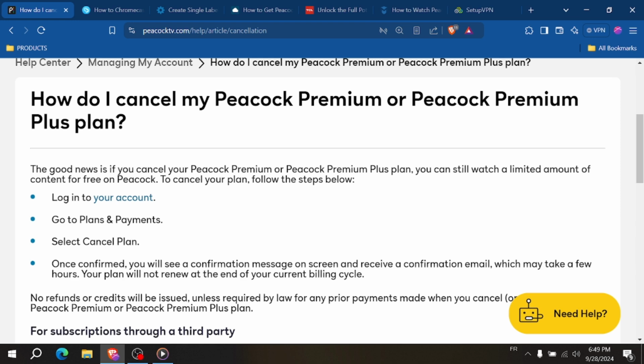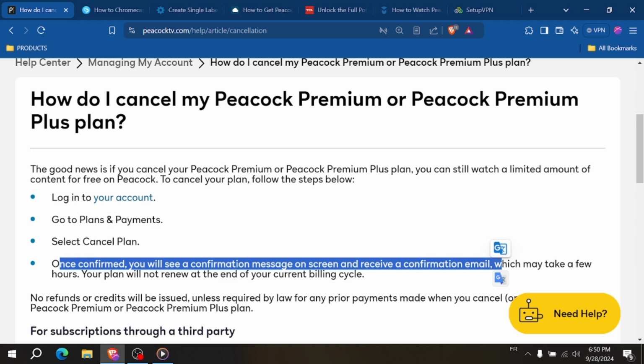You'll be asked to confirm your cancellation, so review any prompts or messages regarding the cancellation policy. Then confirm that you wish to cancel. Once you do this, you should receive a confirmation email from Peacock regarding your subscription cancellation.